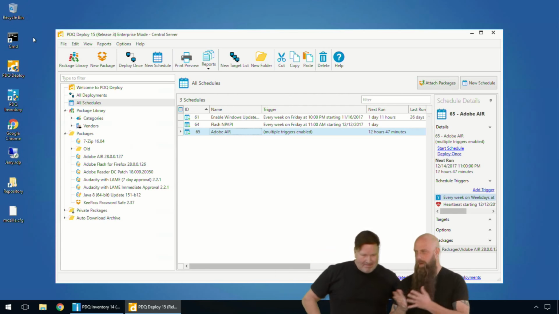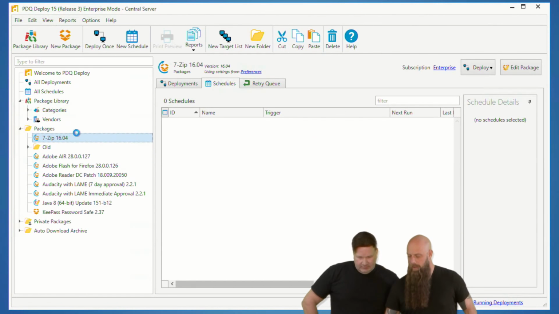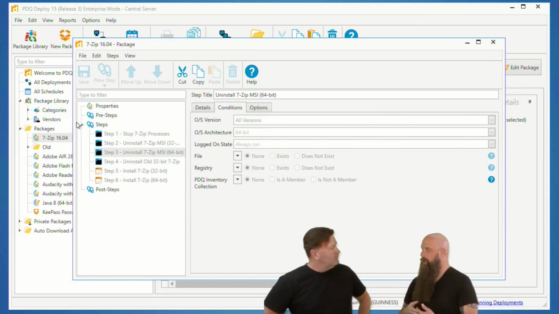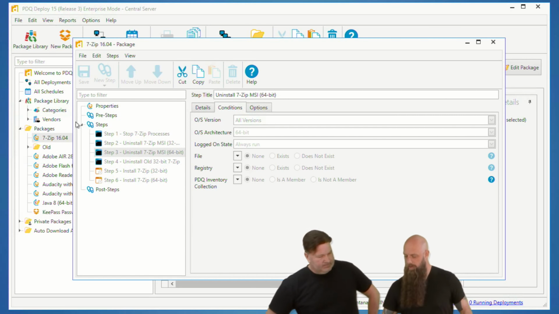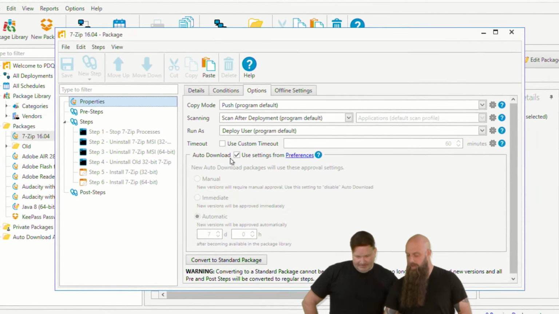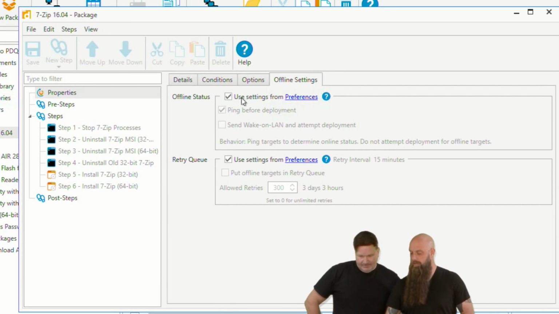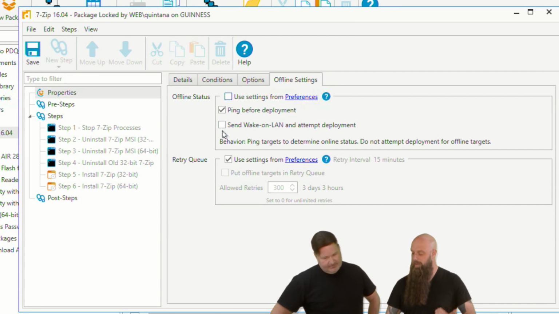Preferences is the first. That's the setting, obviously, in preferences. The next one would be the package level. So you can set that at the package. That's if you're in a package, and this works for credentials as well. You go to your properties, and like in auto download or offline settings in this case, you could say we don't want to use the settings from preferences, we want to make this change.